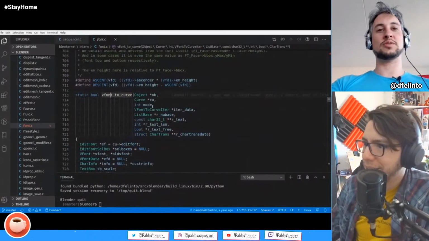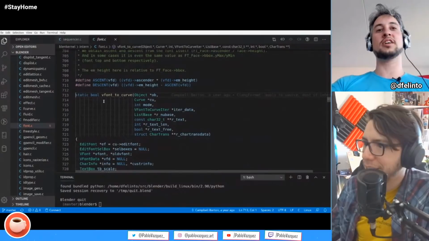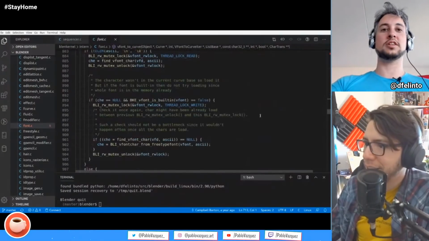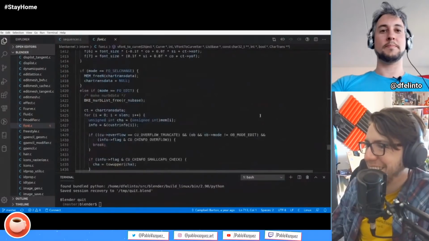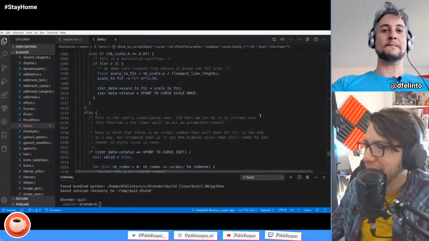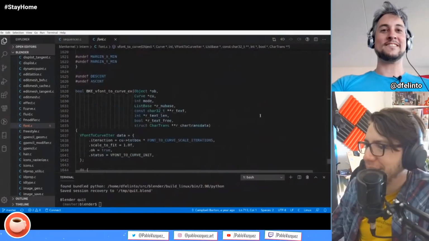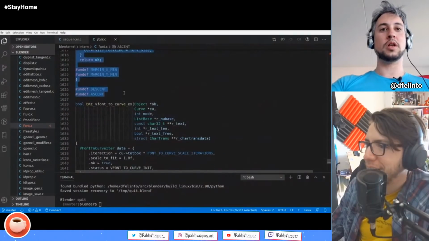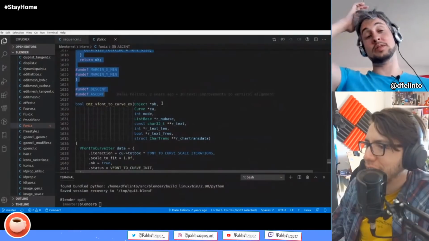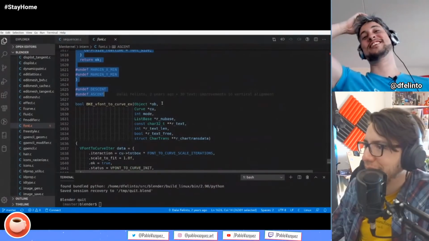So that's a function, right? This function starts on line 713. Is that all one function? And it goes all the way down here. So we're talking about almost 900 lines of function.